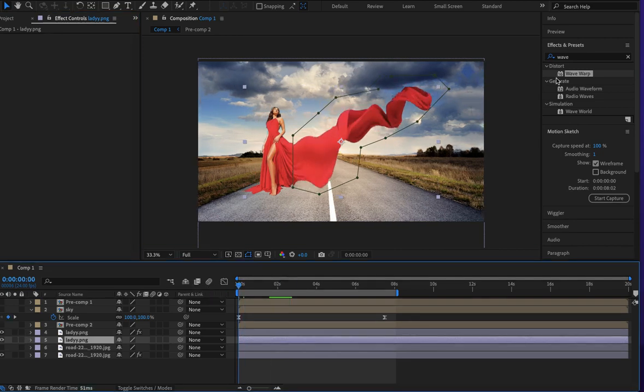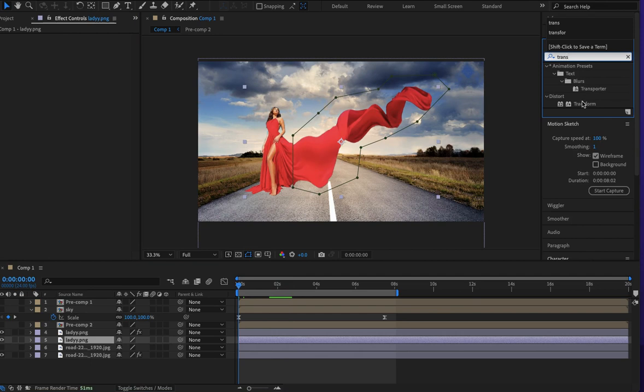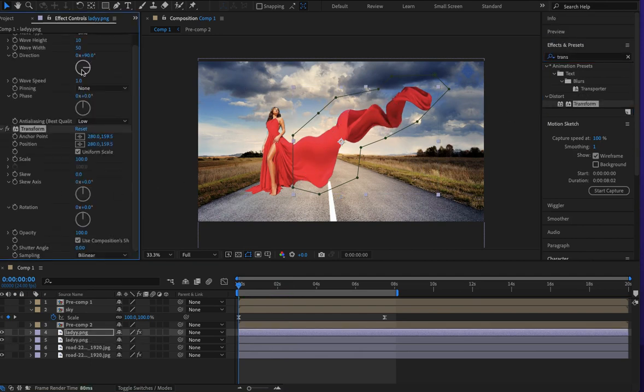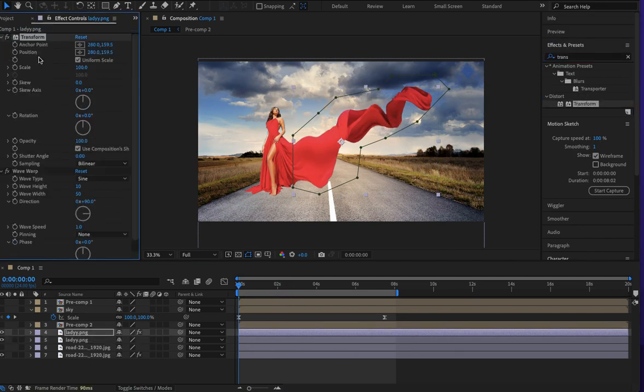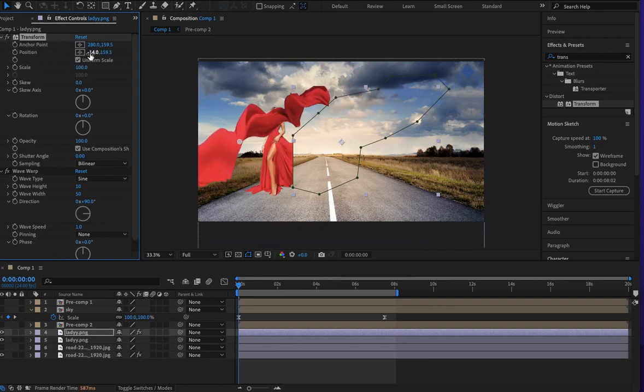Come over here and look for another effect, that is transform, and apply this onto this. Now you need to put this thing above the wave warp. You need to change the position. That position should go to this side, or maybe just make a zero value over here.